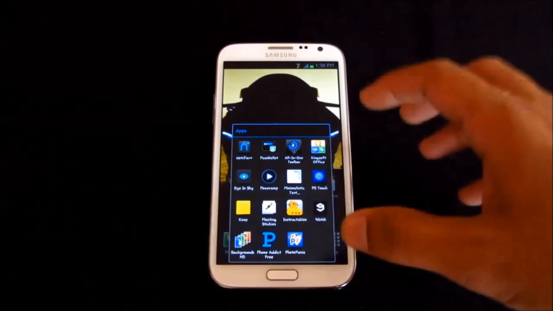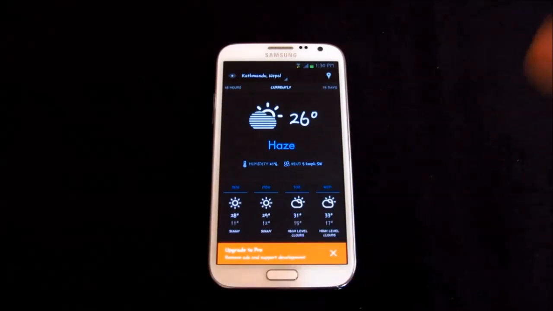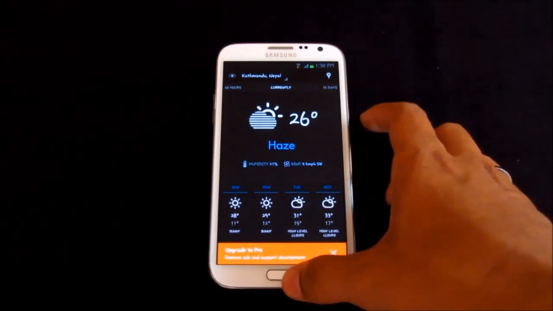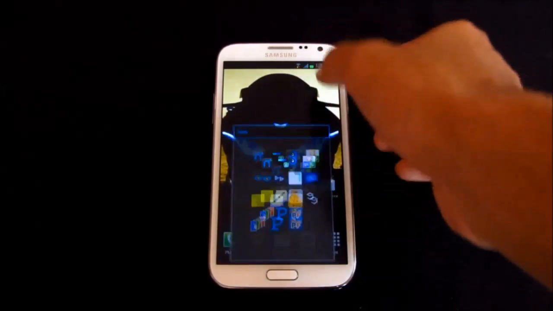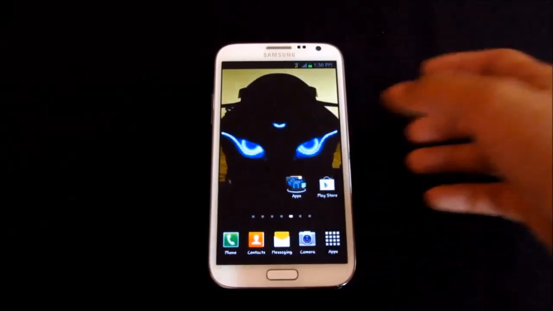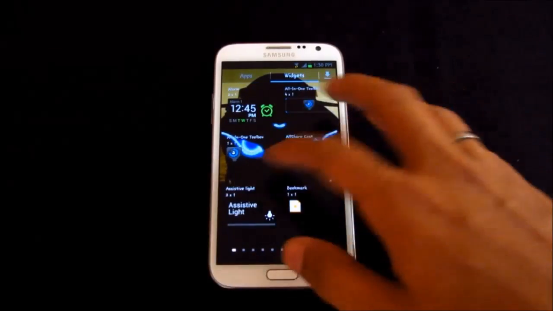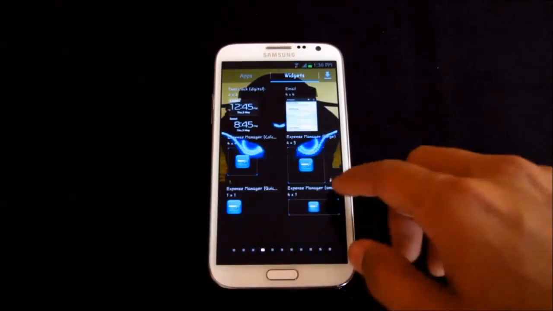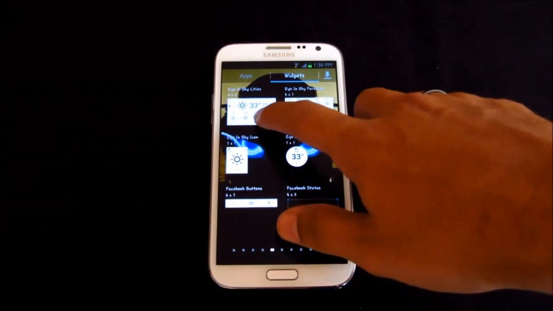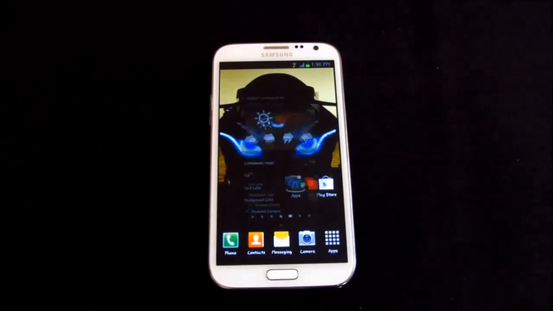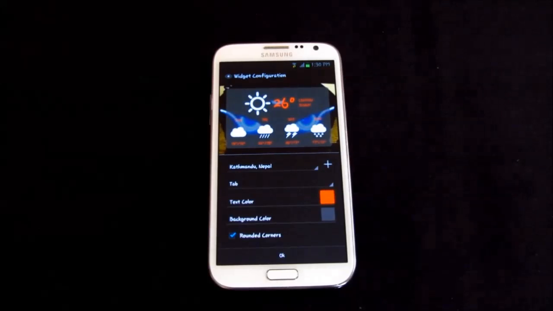The next one is the Eye in the Sky. So this is a weather widget. Why I exactly love this widget is it's really simple and really stylish. Just to show you, going on to widgets and placing the Eye in the Sky weather widget. So this is the widget and it's highly customizable.